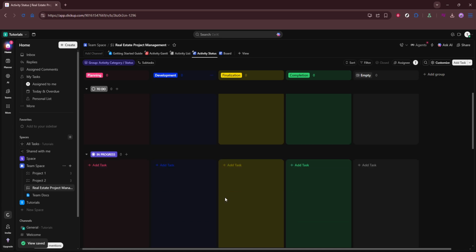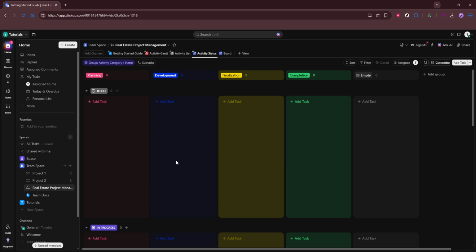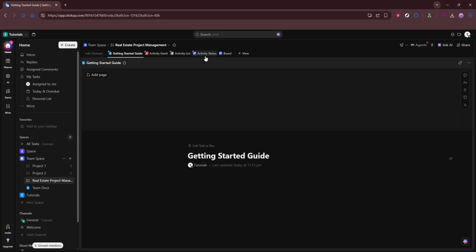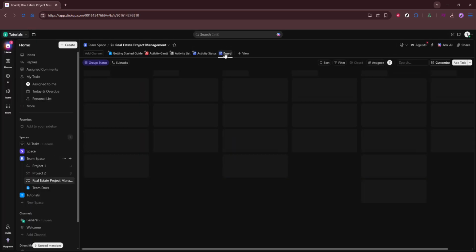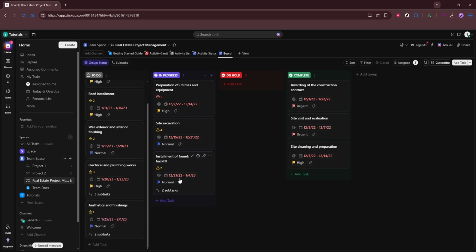Then add automations to reduce manual work. For example, change assignee when status updates, notify a channel on task creation, or auto-apply due dates on priority tasks. With your structure and automations in place, you're ready to onboard the team and run projects consistently and confidently.